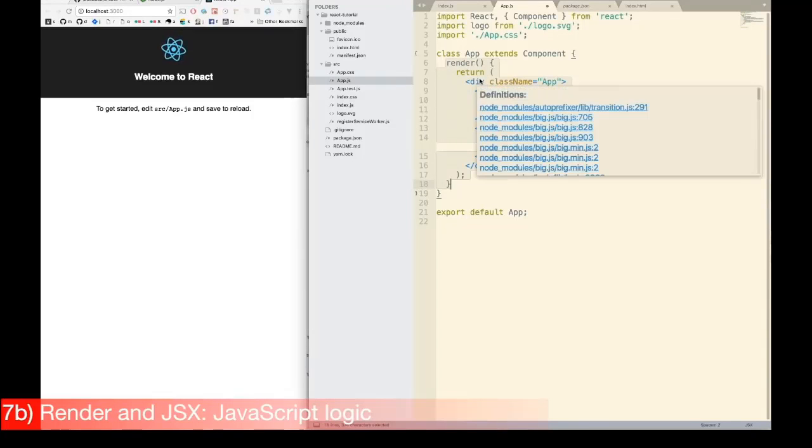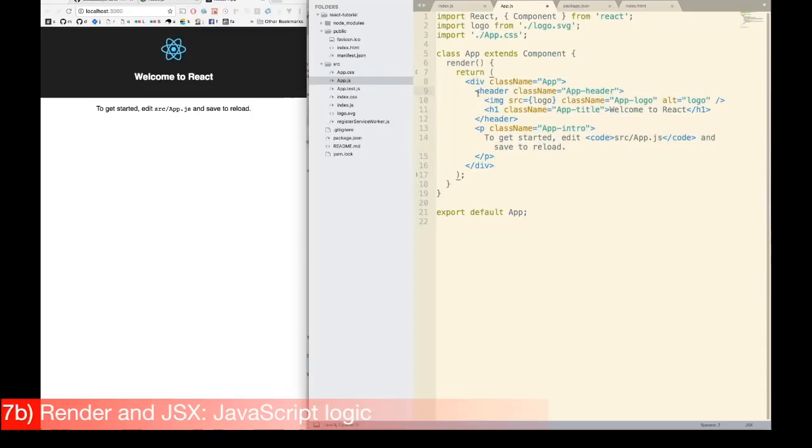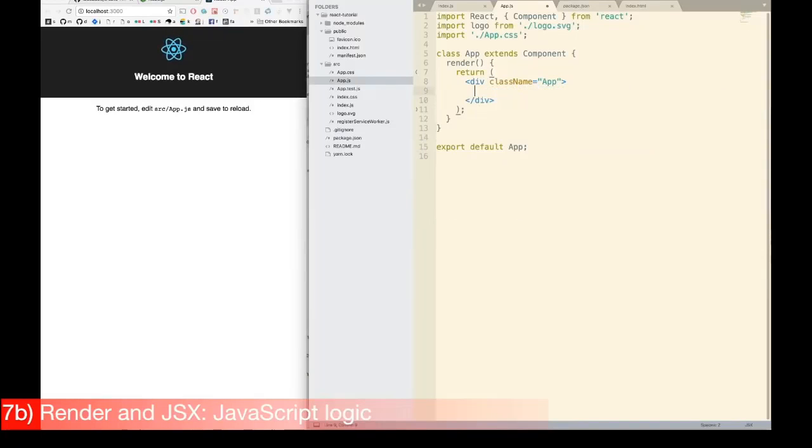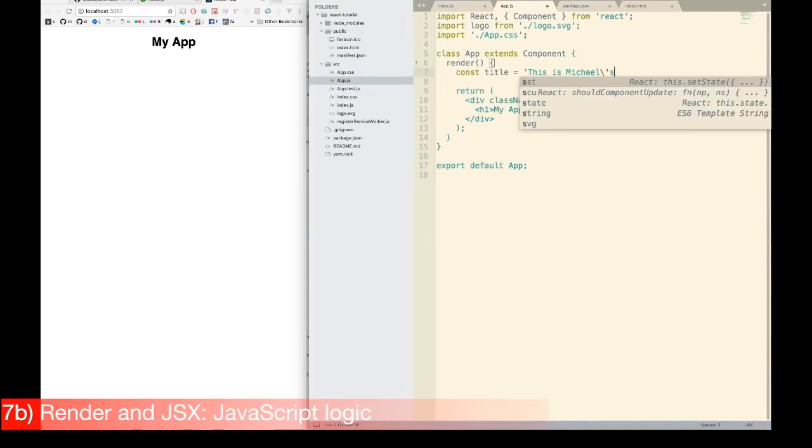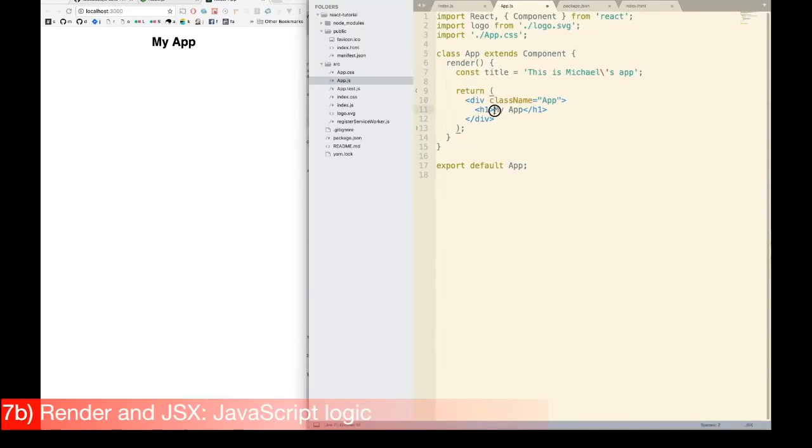This is the foundation of React components because it actually renders what shows up on the page. So let's play around with it by replacing this inside with an h1, my app, and we're going to save it, and it's going to auto refresh just like that. And you can also place variables inside of the render HTML. You can say, let's say const title equals this is Michael's app, and then let's put title in here. The way that we put a variable inside of our JSX is we put single curly braces around the variable. So let's say title, we save, and now it says this is Michael's app.